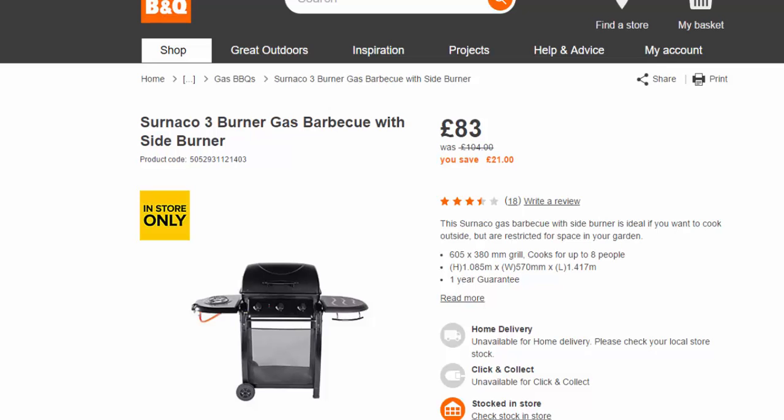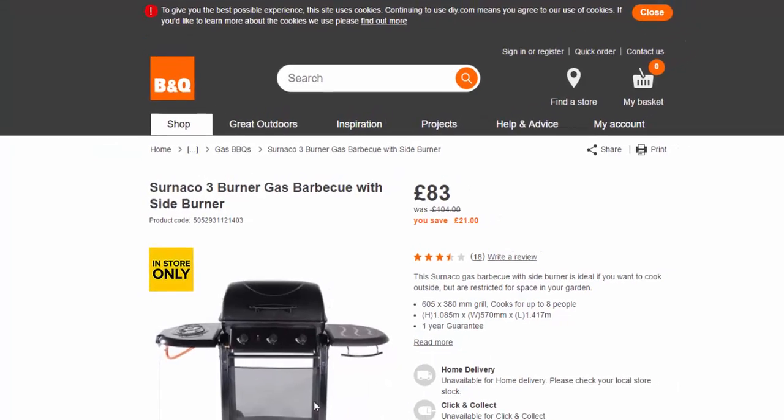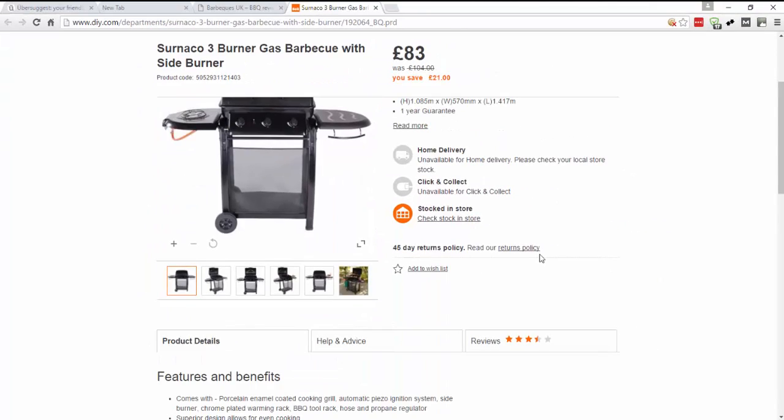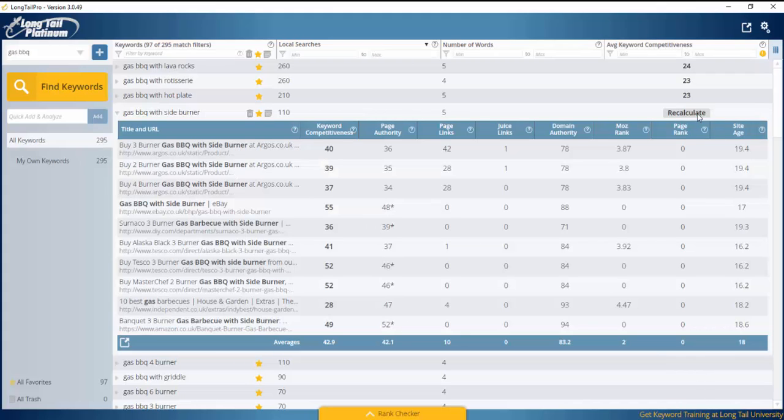So just to remind ourselves, if someone types into Google gas barbecue with side burner, you probably want a comparison or a guide to gas barbecues with side burner, so you can recommend one. So you want a recommendation of a barbecue with a side burner to go for. You don't probably want just a page on B&Q's website with one barbecue on it. So I think, even though it looks like this is a competitive keyword with a competitive score of 43, I think we probably do have a chance of getting in there. So I'm going to leave that. So I'll click here to shut that.